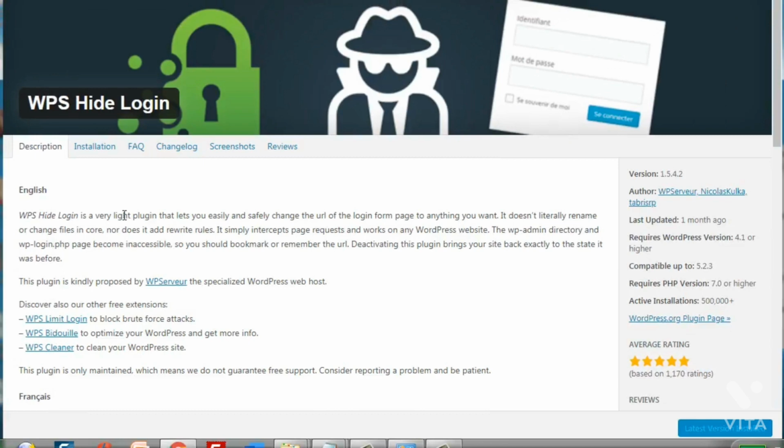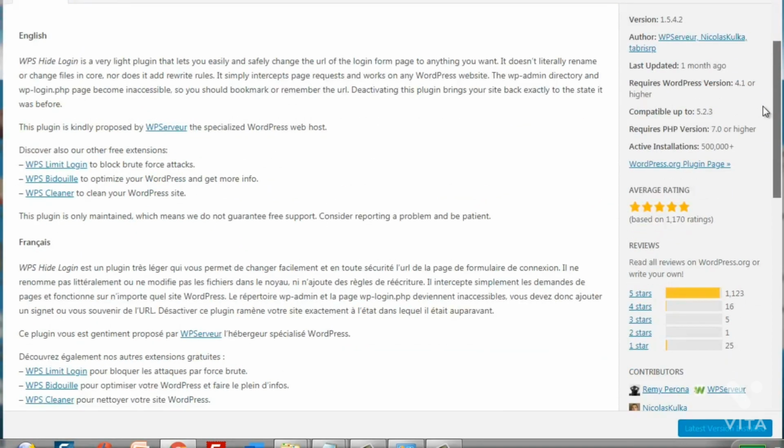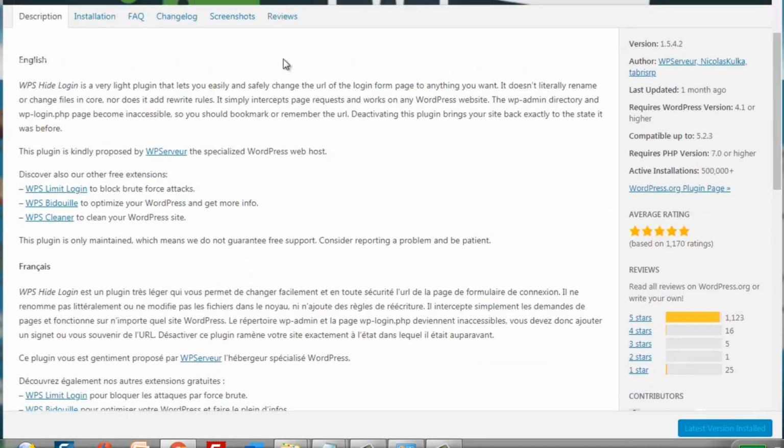There are many different plugins that can do this, but one in particular, WPS Hide Login, is free. You don't have to invest any money. You can do it with this. This is a really good plugin to use.